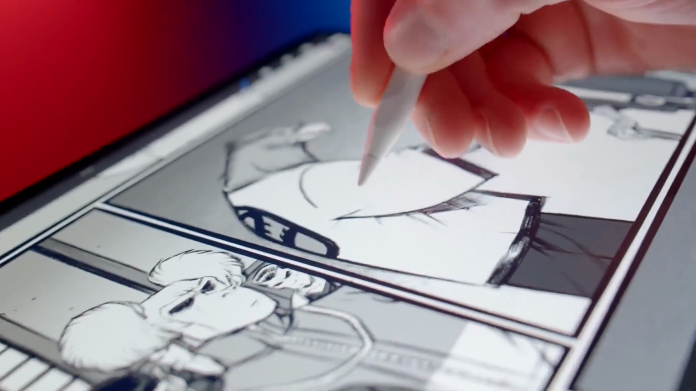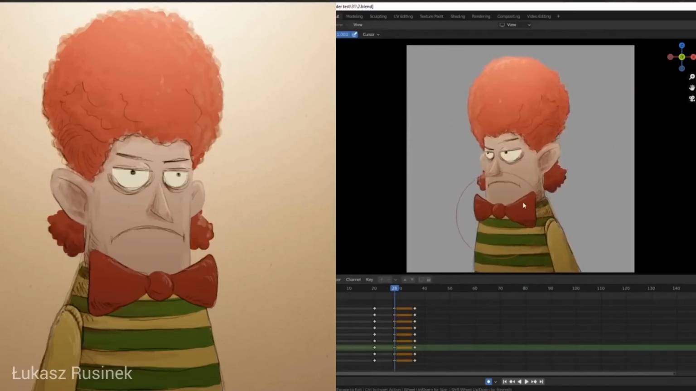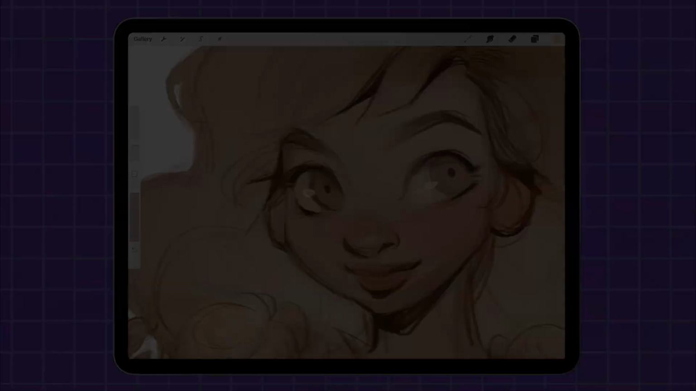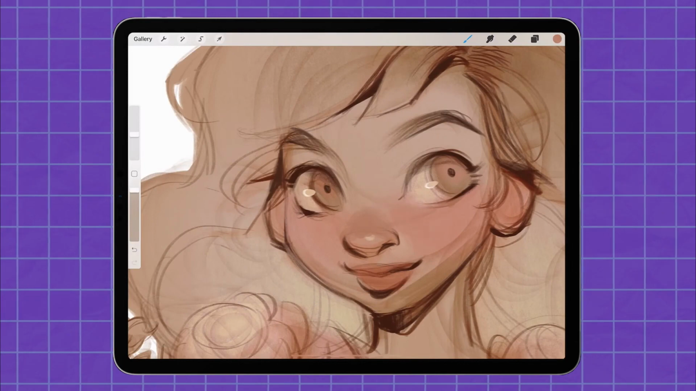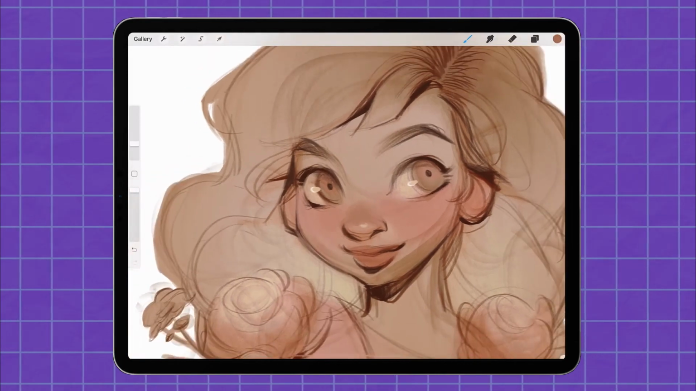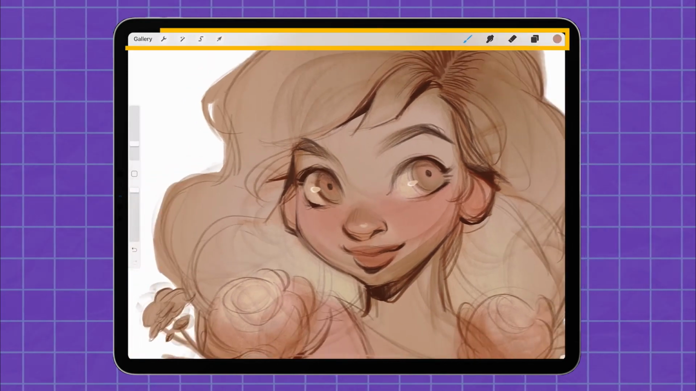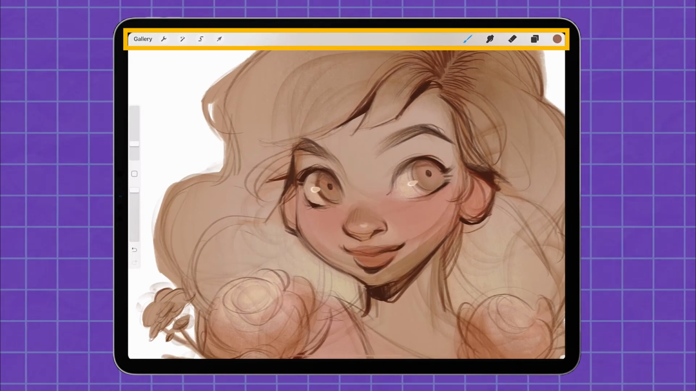The interface. Let's look at how each software presents its tools and features to a user. Procreate leans into functionality and simplicity in its presentation. It is in a dark gray color with wide detailing. It has just one toolbar at the top. That's where you'll find all of your tools.